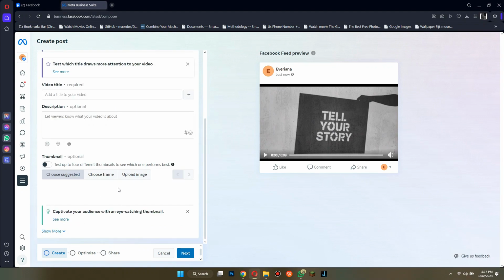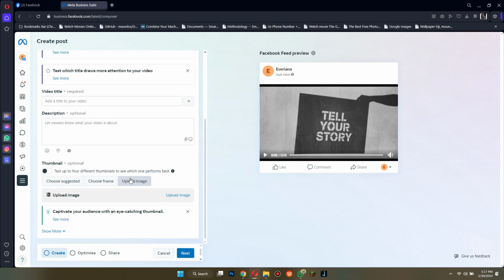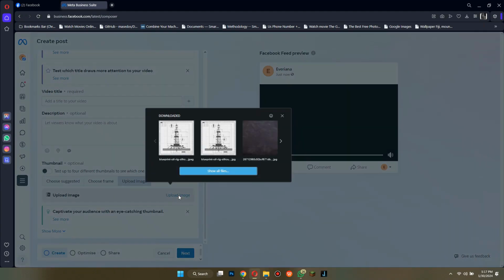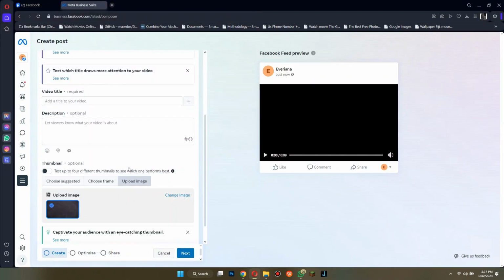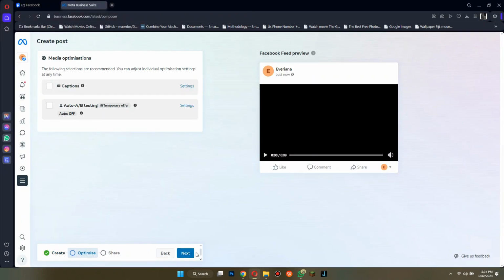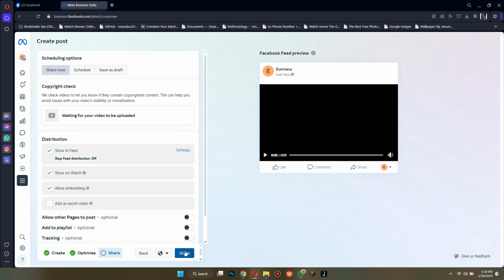In the thumbnail section, you can select Suggested Frame or just upload an image. Click on Upload and add the thumbnail you prefer. Then click on Next and on the final page, select Share in order to upload it on your account.